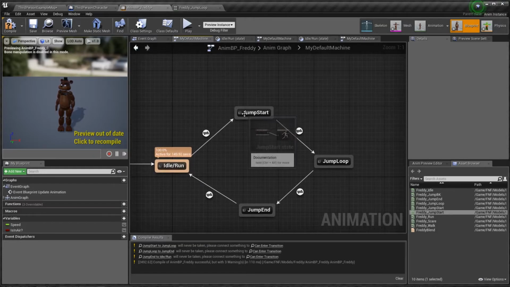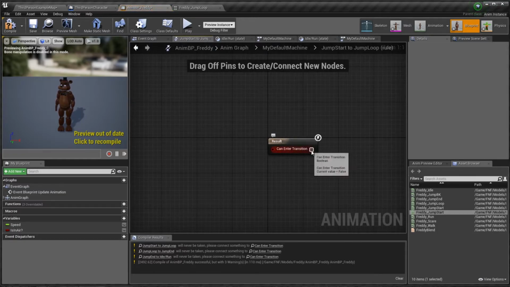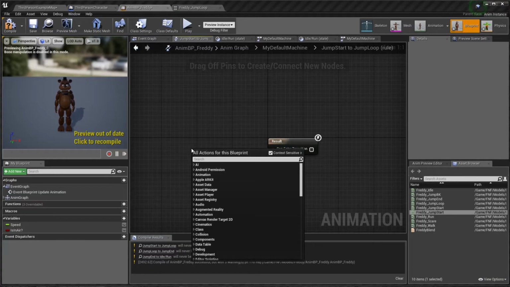So after I set up the animations on each one of these states, and I set up the first rule, I need to select how I'm going to be running from my jump start to my jump loop. If I double click this and just say enter transition, I can automatically go to that transition. But that is not really what I want. What I want is, when my character starts jumping, for my character animation to be almost done when that happens. So for that, I need to check the remaining ratio of this asset.